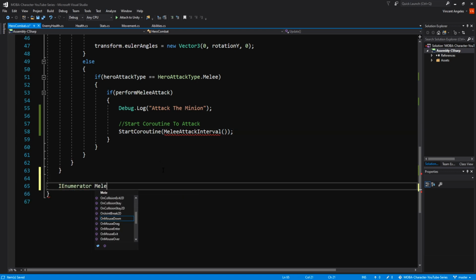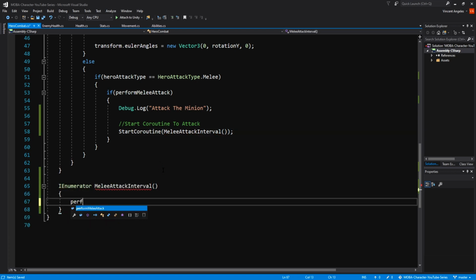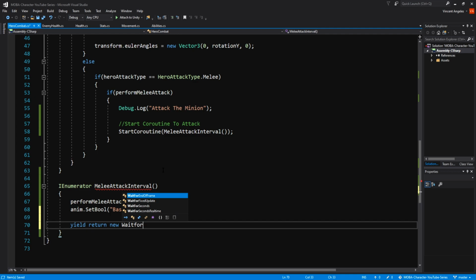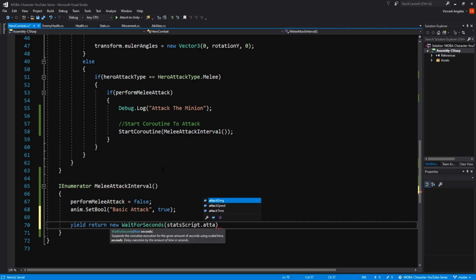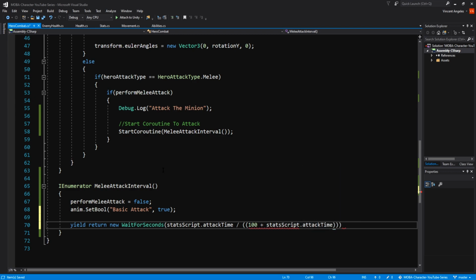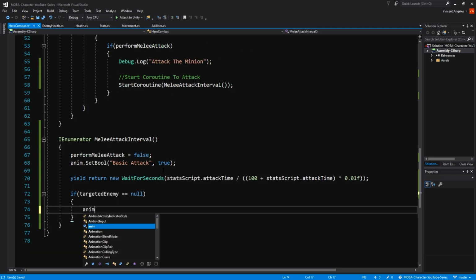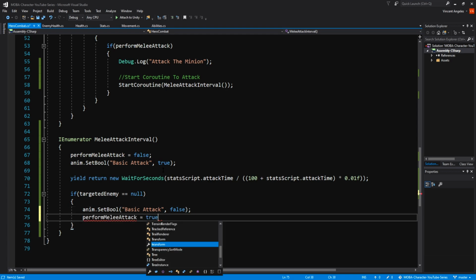Create IEnumerator MeleeAttackInterval where we'll have performMeleeAttack to false and anim.SetBool("basicAttack") set to true. Then write yield return new WaitForSeconds(statScript.attackTime divided by 100 plus the attackTime, then times it by 0.01). To end the coroutine, we'll do a check: if the targeted enemy is equal to null, we'll set the basicAttack bool to false and performMeleeAttack back to true.